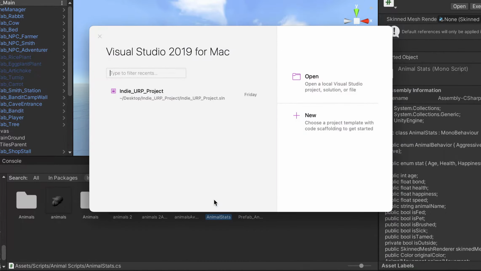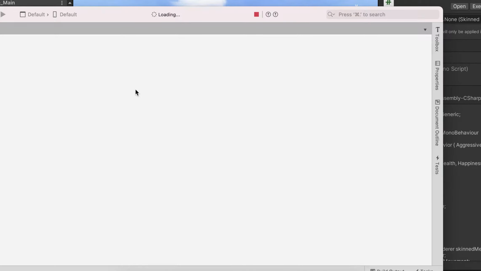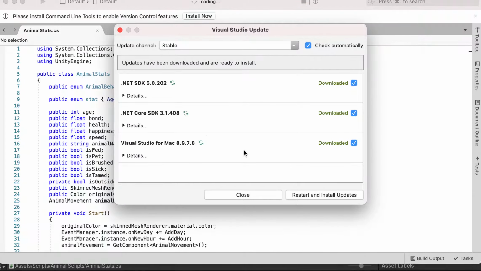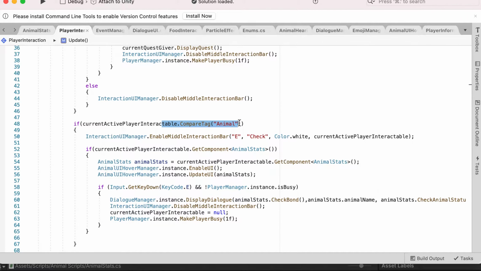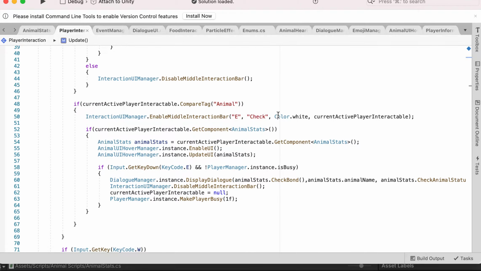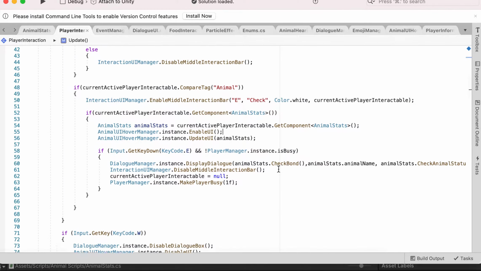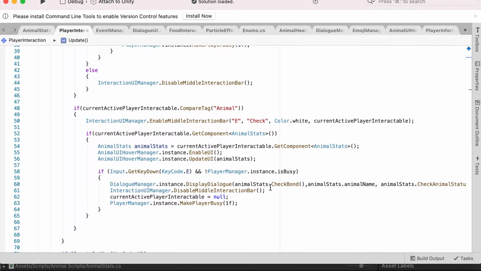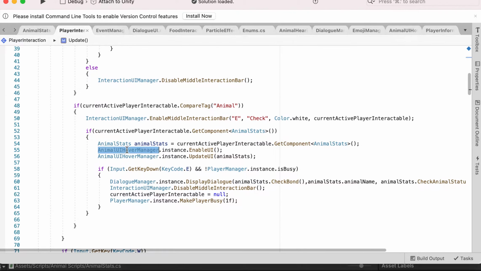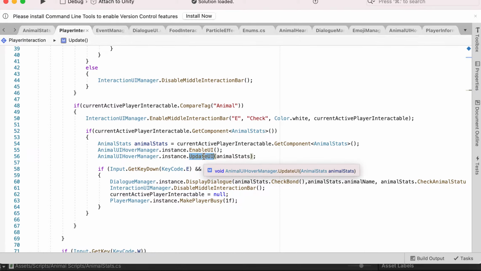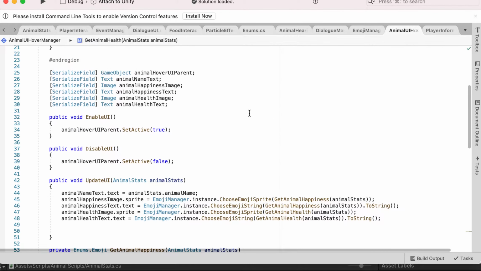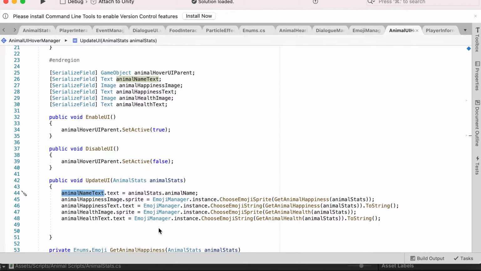So this basically works with a player interaction script that I have that triggers if the player is nearby and the tag is animal. It enables the middle interaction bar, which I did in a previous video, to check the animal to see what the current status is. But this week I made it so this animal UI hover manager is enabled, and then the UI is updated. So if I go to animal hover, it's going to update the name there, the happiness image, the happiness text, health image, and health text.